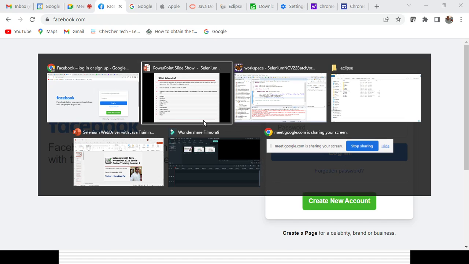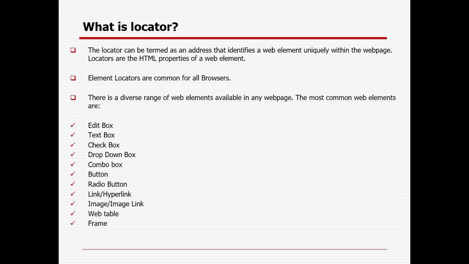Similarly, whatever browser you are opening, that does not matter, because the element technique or element locator will never change. It is not browser specific, it will be the same across the browsers. So the locator can be termed as an address which will identify a web element uniquely. Please make sure that we need to identify it uniquely. In case we are able to search with the same thing and get multiple matches, that will not work. So every time it should be unique in the web page.